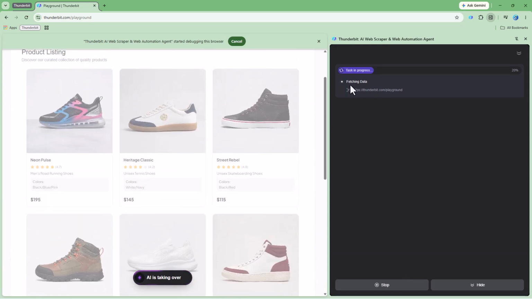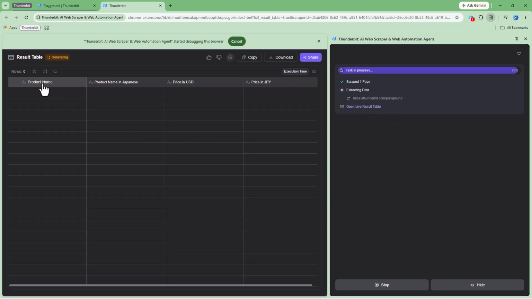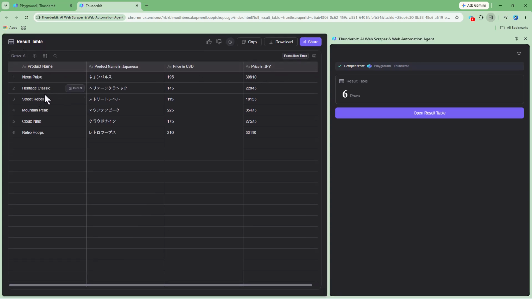So it's fetching the data right here, and the task is in progress. It's scanning the page. And if I open up the live result, you can see the product name in Japanese, price in USD, and price in JPY. You can see that there is the product name and it translated it and gave you the product name in Japanese as well. Now there's the current price in USD and the converted price in JPY, as you can see.